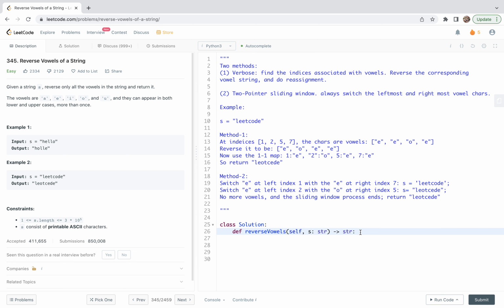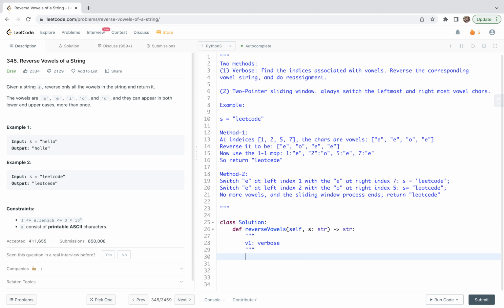This problem itself is marked as easy, and it's very straightforward. However, it's good practice for using abstract data types like dictionary and also the sliding window technique or trick. So here, let's present the two methods. The first one we're going to call V1. This is verbose.